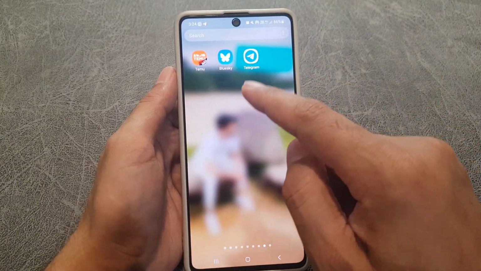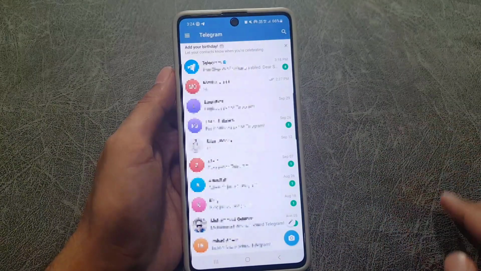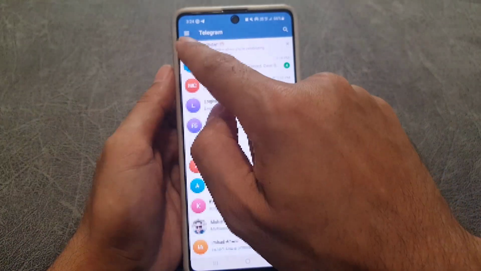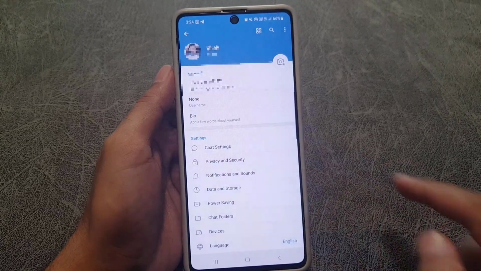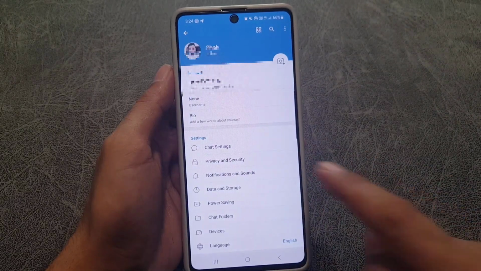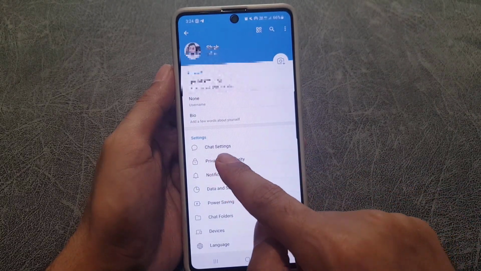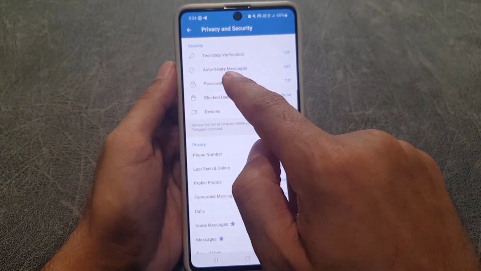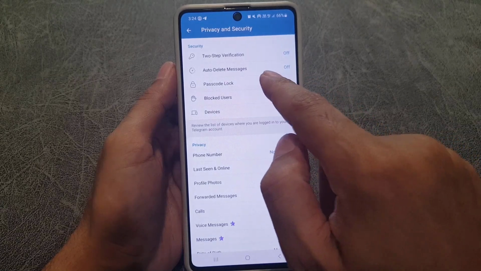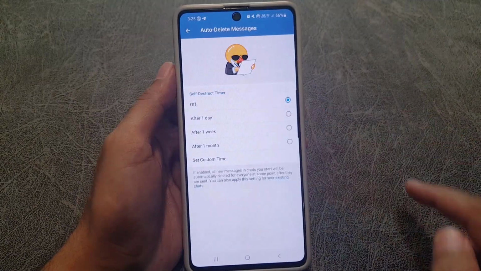First thing, you need to go to your Telegram application on your device. From there, you need to tap on the three lines here. From there, you need to tap on settings. Once you tap on settings, the next thing you need to do is tap on privacy and security. From here, you will find auto delete messages, which is off. If you want to set it, you need to tap on that one.